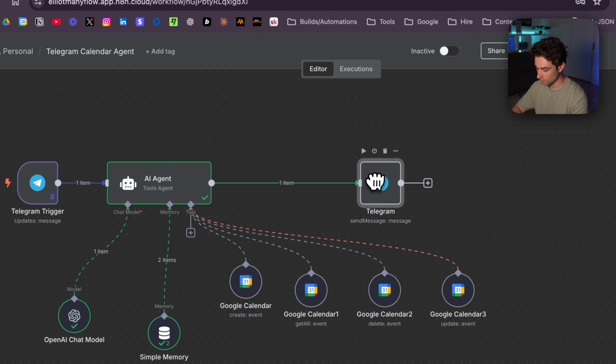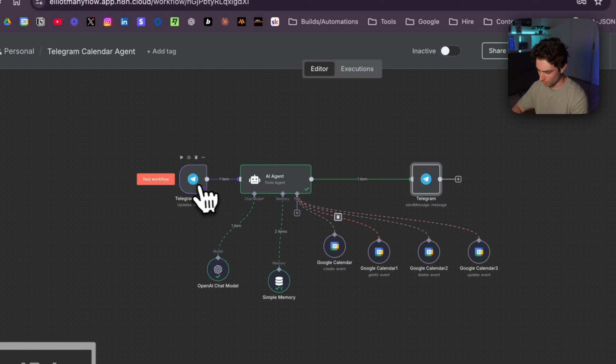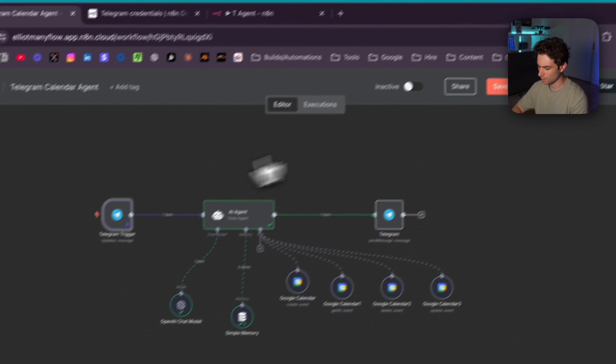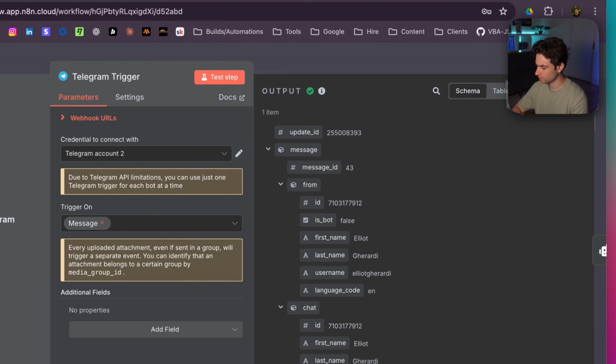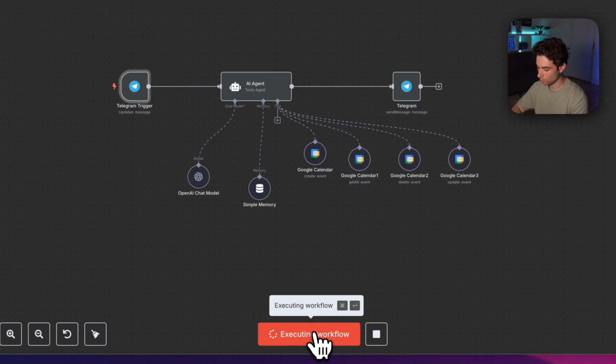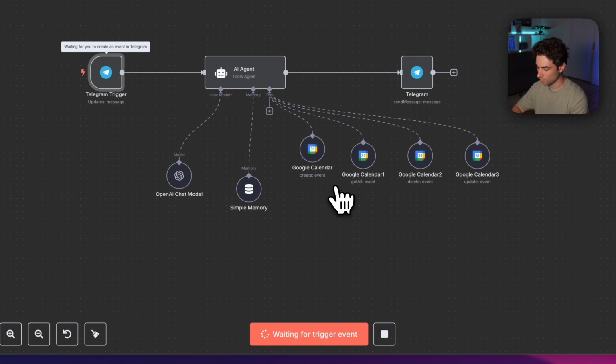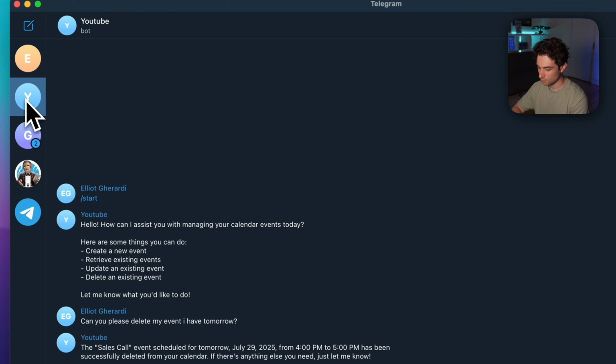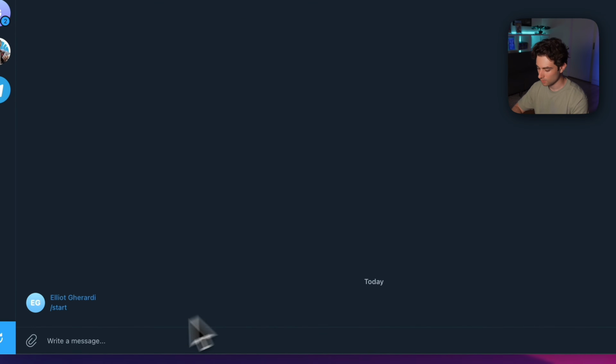And just like that, we are almost done. We have to add our files, but let's make sure to test this first. I'm going to go ahead and unpin this data right here. I'm going to test the workflow. It's waiting for our trigger. I'm going to go ahead and message my bot here. That was not it, it's this one.